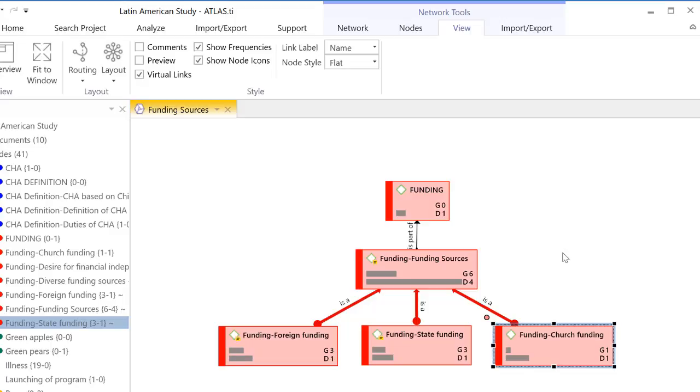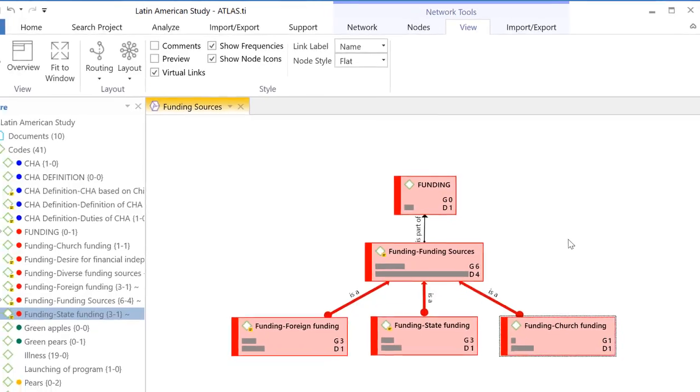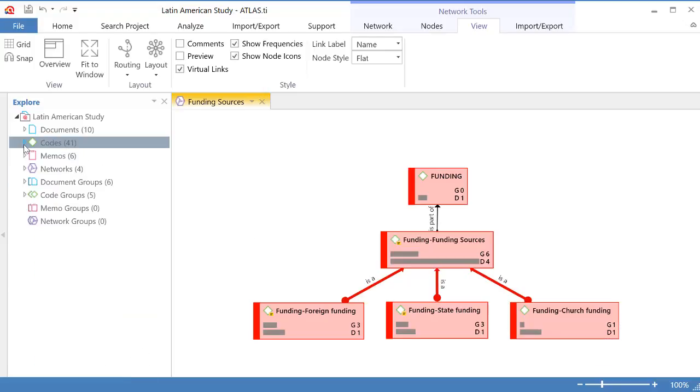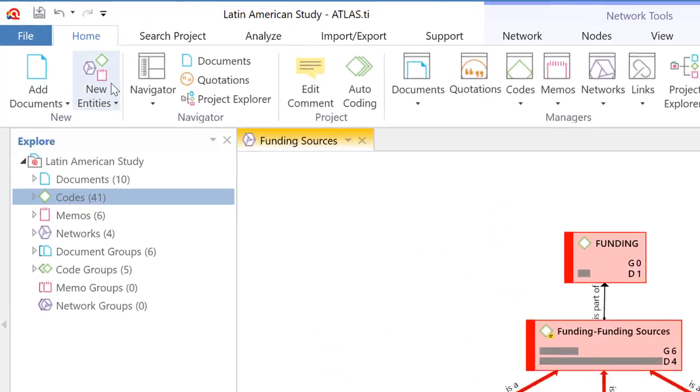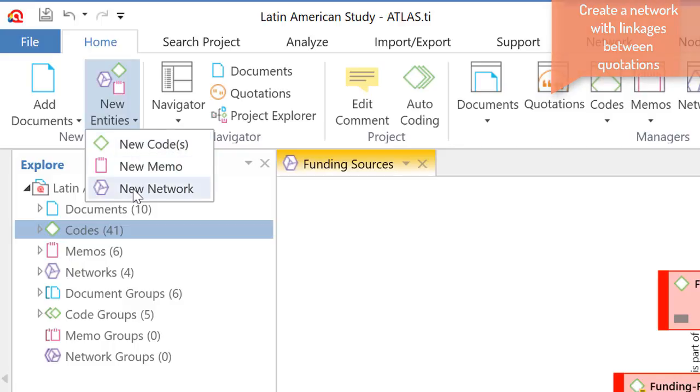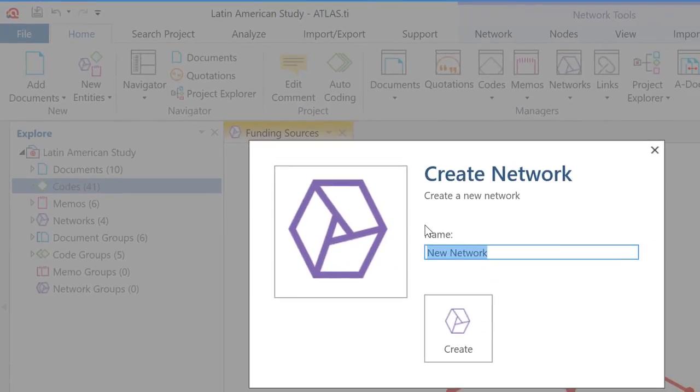All right, so that is what I wanted to show you in terms of linking codes to codes semantically. Now I will show you how to do this with quotations. So to do this, let me see, I will create another network. So I go to Home, New Entities, New Network, and I will say, I don't know, the arguments, right?